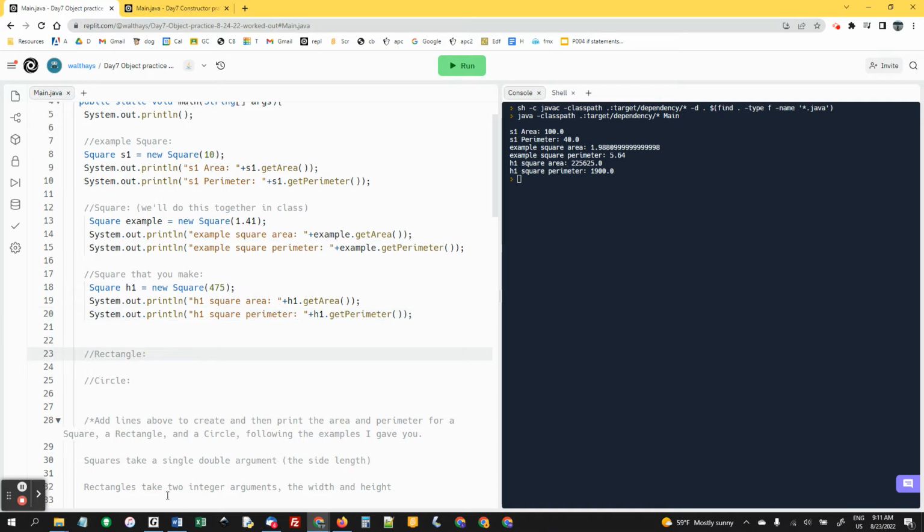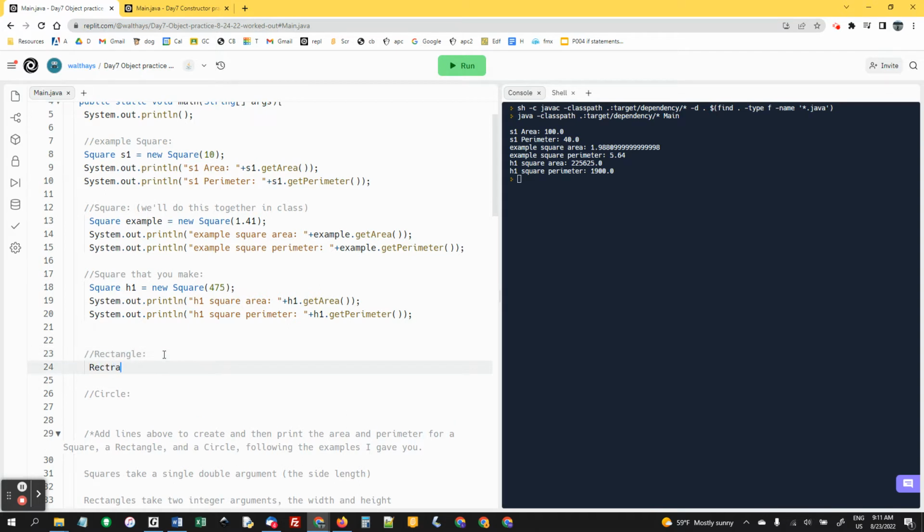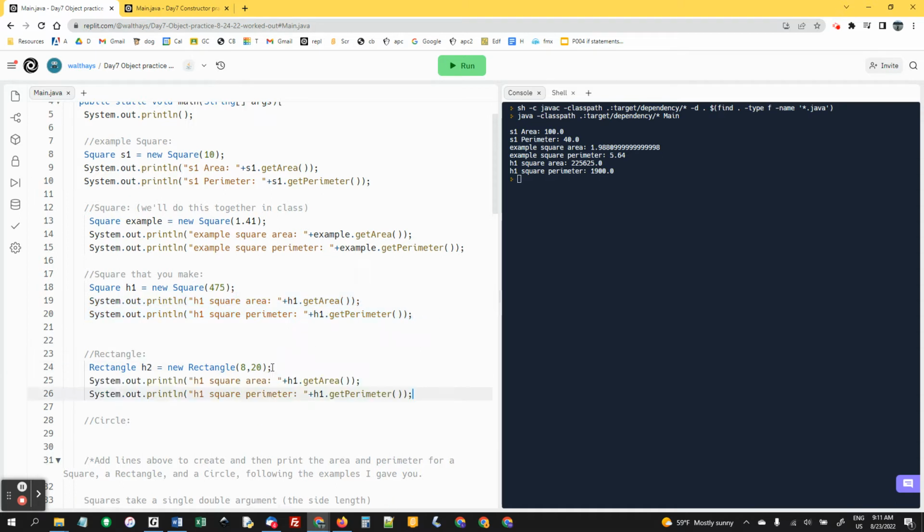Now, rectangles take 2 integer arguments. That's the length and the width. So we're going to say rectangle H2 equals new rectangle. This H2, any legal variable name is fine there. And I'm going to say 8, comma, 20. So it's an 8 by 20 rectangle. And then I'm going to copy this. I'm going to paste. And it's H2.